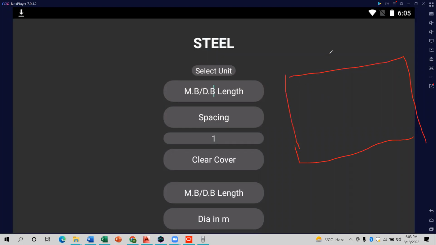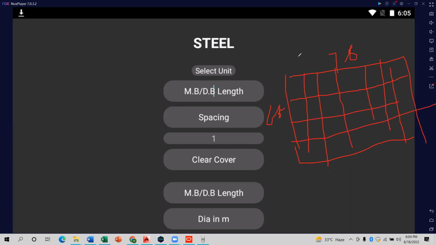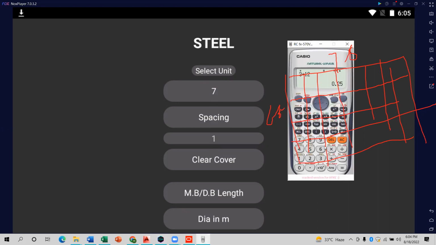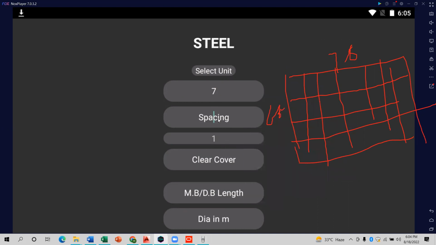For example, it is 7 feet and it is 6 feet. These bars are called main bars, and on the longer span, distribution bars. You also have to calculate the steel here. If you want to find the main bars, you have to put 7 here. How much spacing do you want to give? 6 inch means 6 divided by 12, which is 0.5. You have to put the spacing as 0.5.